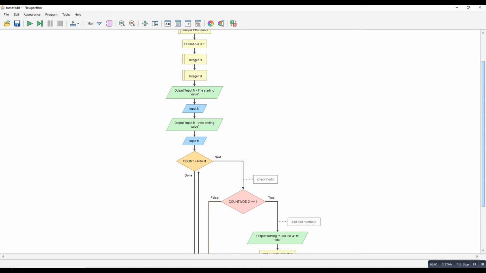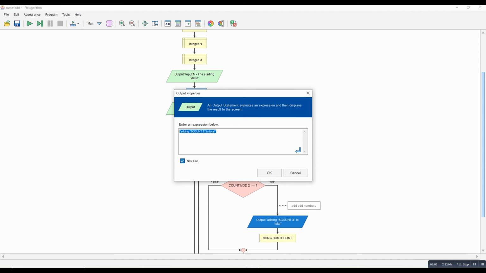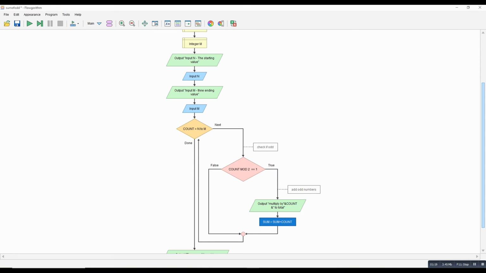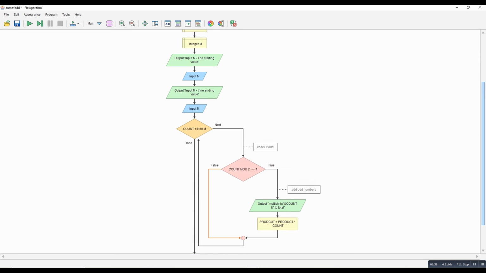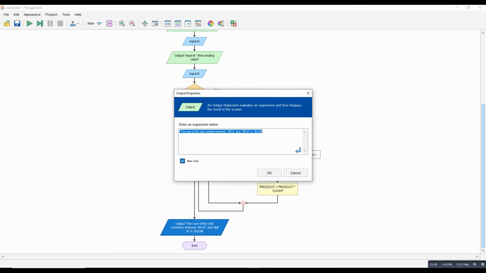Let's come down, that's the values, so there's the mod to do the odd numbers. Let's add the multiply. And let's change the calculation to be product is product multiplied by the count instead of add, and then we'll output the product.